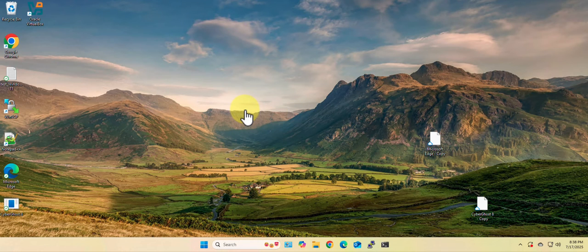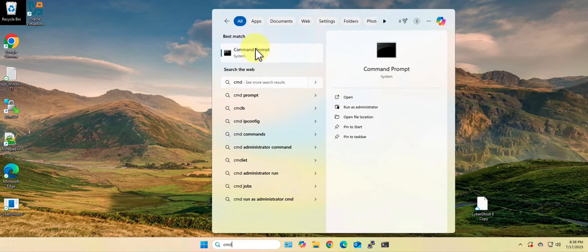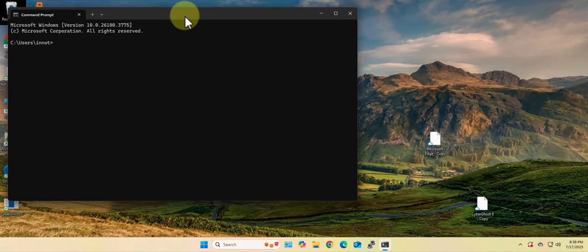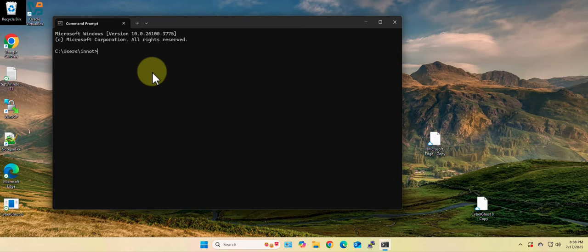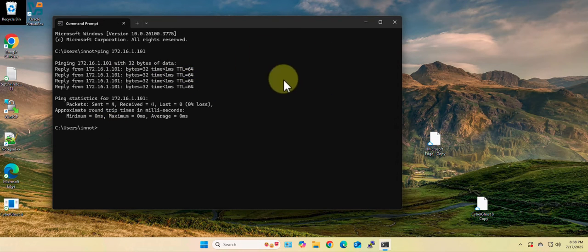Now on the Windows 11 machine, like I said, you can use the command prompt, that way you don't have to install any new apps, or you can use PowerShell. I'll use the command prompt here, searching for CMD. So type CMD to search for the command prompt, and then once you have the command prompt open, the first thing you might want to do is to make sure that the remote device, the Linux Mint device, is reachable via ping. So do ping and then ping the IP address we got, 172.16.1.101, and the ping is successful, meaning the device is reachable.